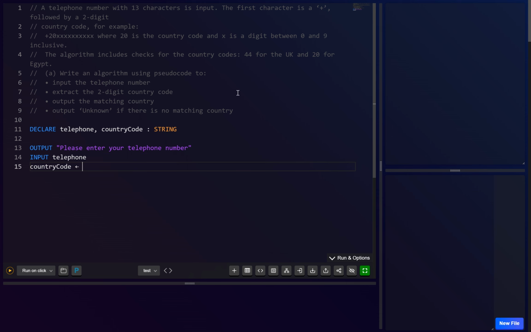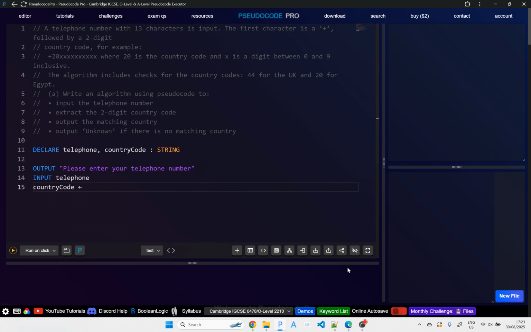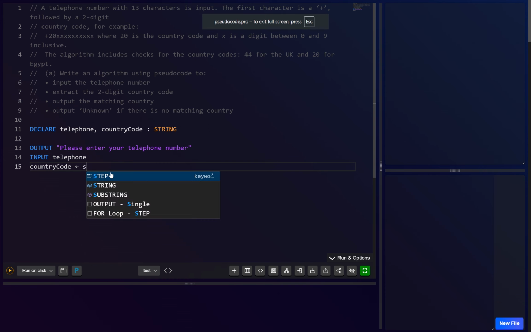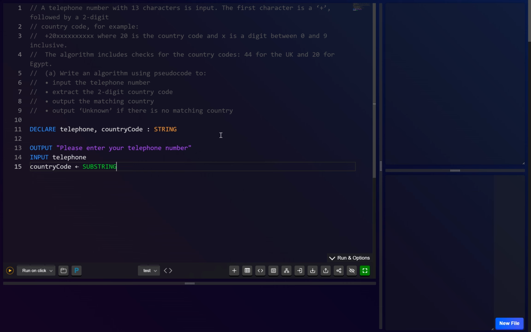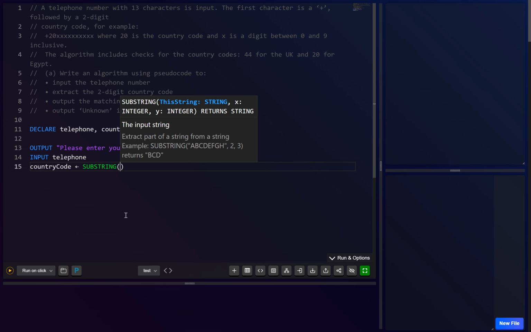So we can go country code, and in fact, am I on the right syllabus? Yeah, I'm on the IG syllabus. In IG, that's going to be substring. We want to start from the second character, because the first character is the plus, therefore we want to start on the second character, and then we want to get two characters.